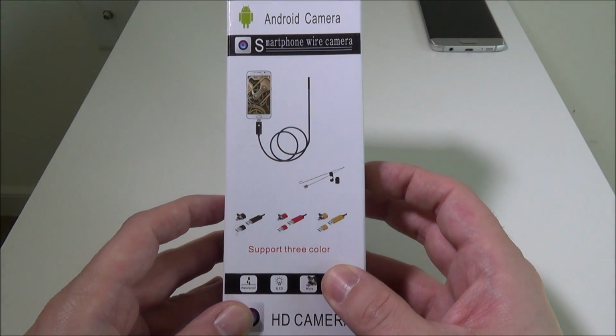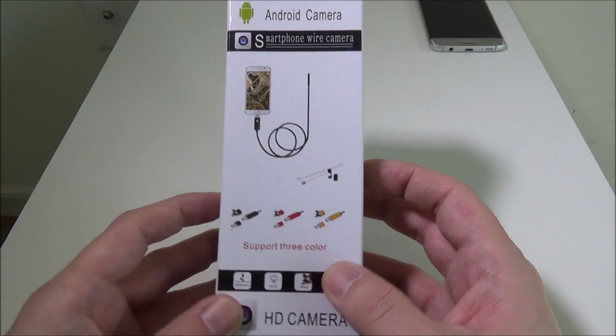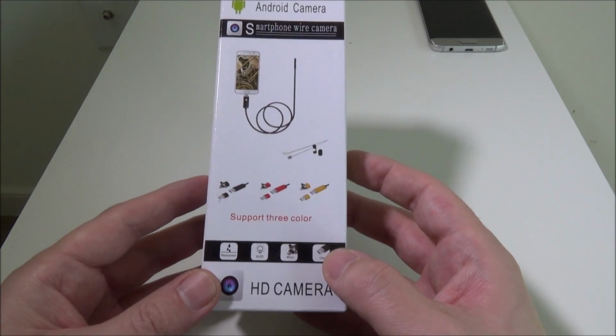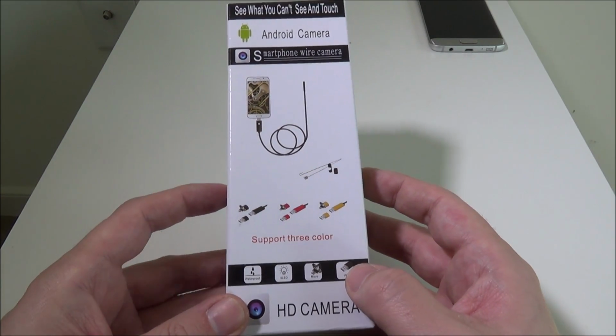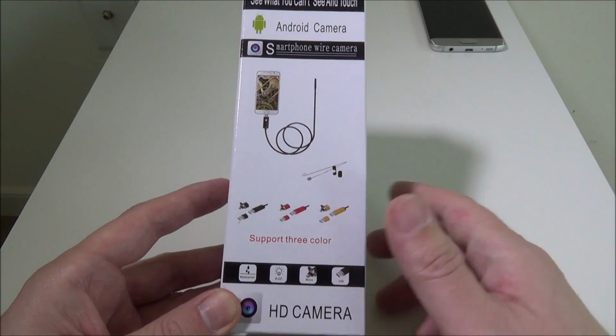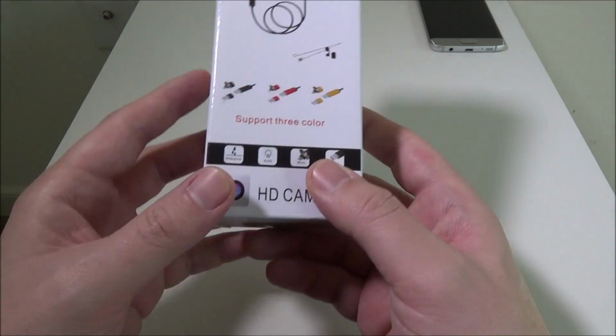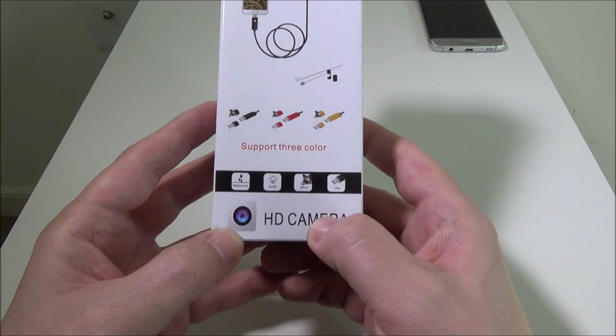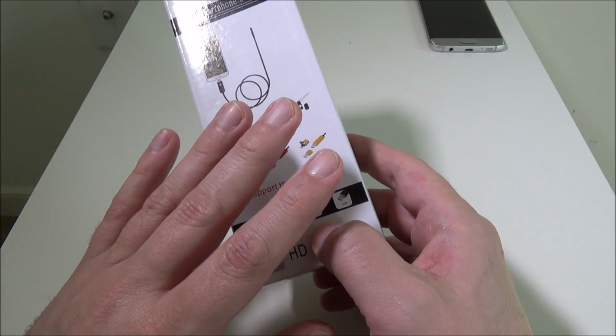This is their Android smartphone wire camera or endoscope. You can check this guy out on Amazon. At the time of this video, it's $19.99. I'll have a link in the description below where you guys can check it out. This guy is really cool. This is something to have in your arsenal.